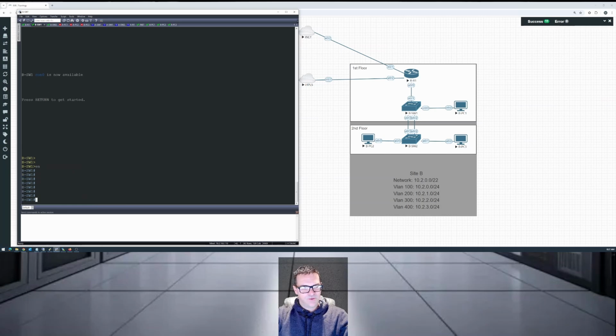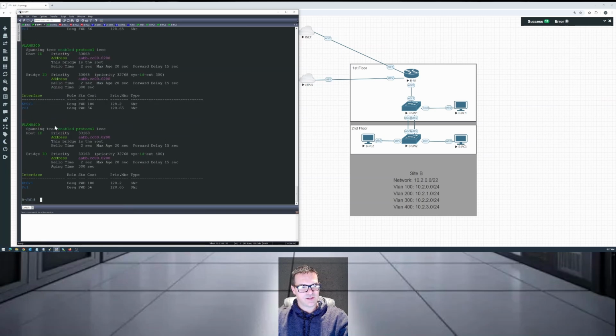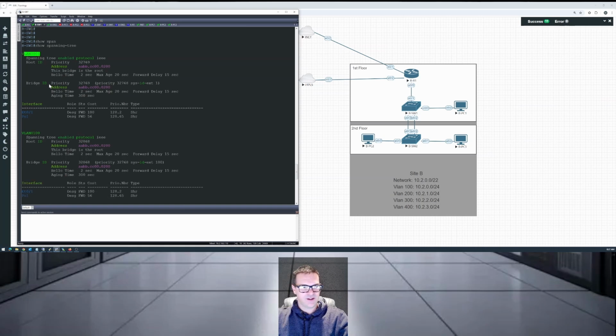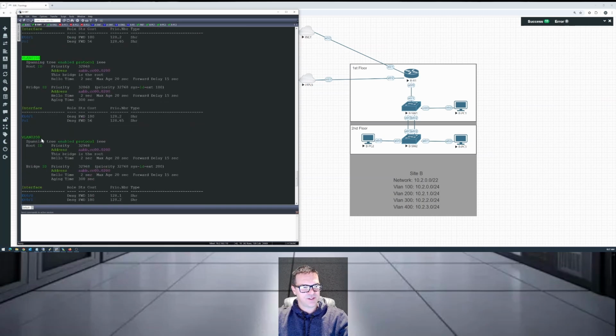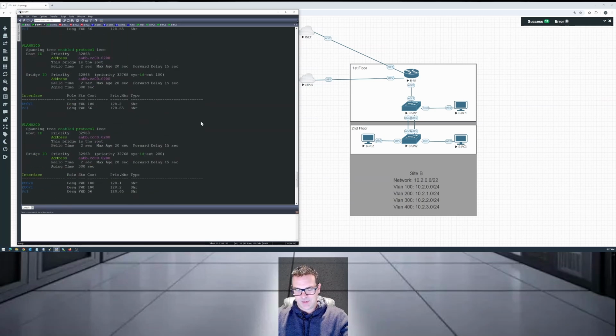So if we run the command show spanning tree, we can see that it will show us all the instances of spanning tree that it knows about. So we have 4 VLANs defined on the switch. VLAN 1 is the default, so that's always going to be there. We've got VLAN 100, VLAN 200, 300, and 400. So what happens with spanning tree out of the box is it's essentially a per VLAN spanning tree. So every VLAN that we have, there's going to be a separate instance of spanning tree that runs for that VLAN. You can see that with the show spanning tree command.